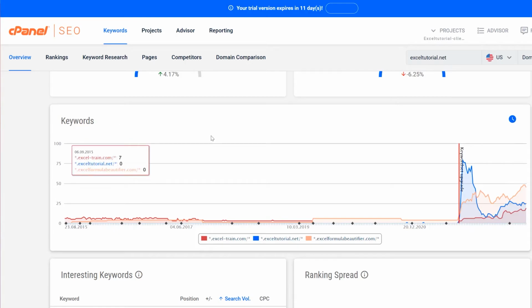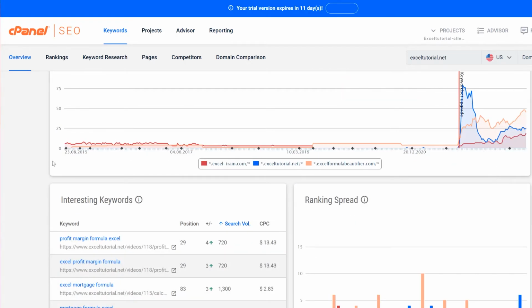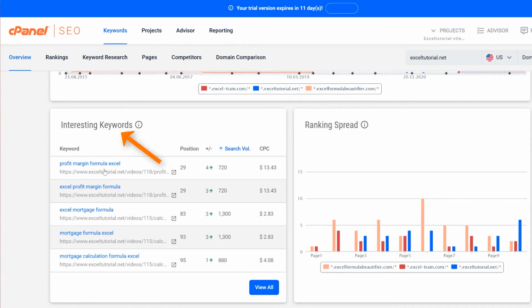Okay, anyways, and the keywords, it will tell you the graph of how many keywords they are ranking, and interesting keywords are there. Why are they interesting? Because they are actually rising in terms of the search profit margin formula. So it is rising in the 29th position. If you want to make it onto the top, you should optimize this particular keyword. That's what we are going into in the next minutes, obviously.